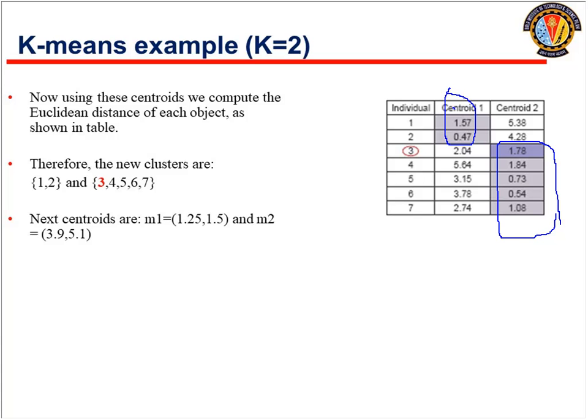When you recalculate the centroids at this point, you get these 2 centroids, that is 1.25 and 3.9, 5.1. Now when you reassign, you will see that none of the points is moving. All the points remain in their own cluster, that is, they are nearest to their own cluster. So they are not moving across. At that point, you stop.